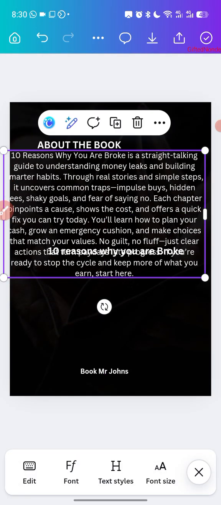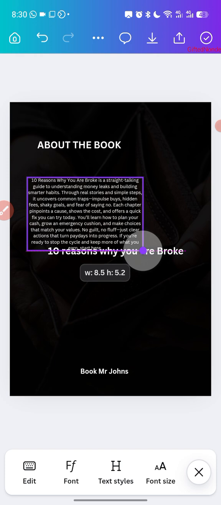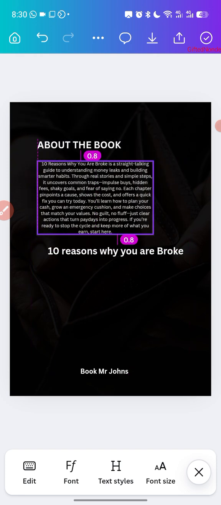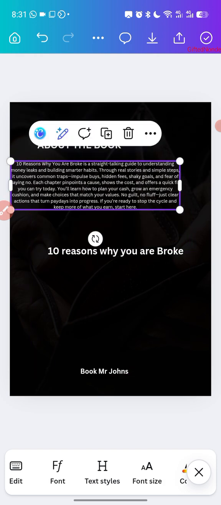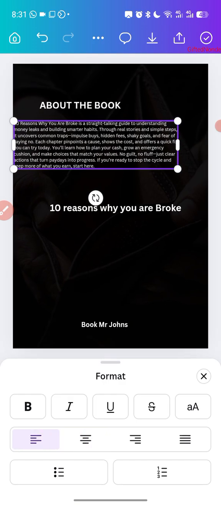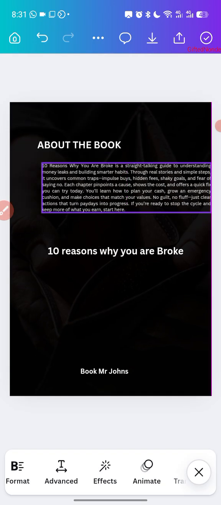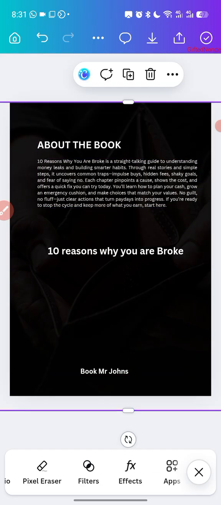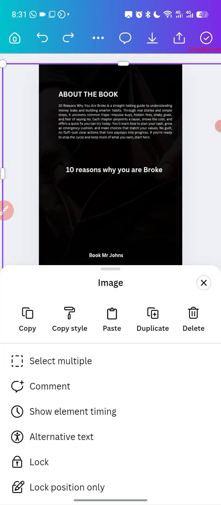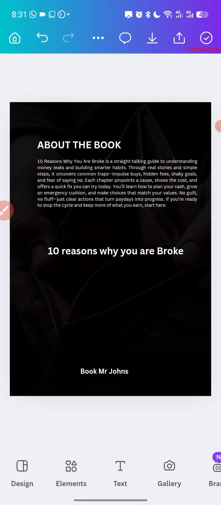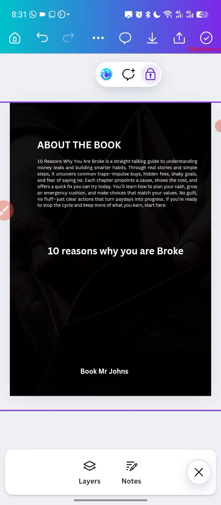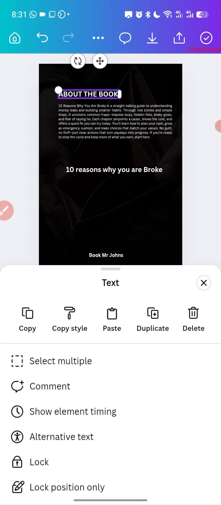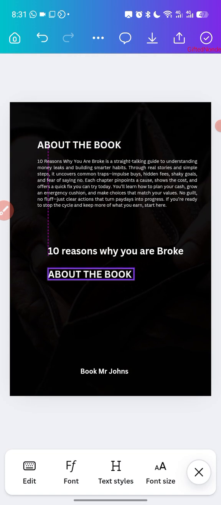So all this information will be provided by the client if you're looking for a client. It doesn't have to come from you, it's the client who is supposed to provide. So go to alignment. Let's use a justified alignment. It looks good. Make sure that the text is not cutting. Yeah, so let's lock the background. So that is it about the book.